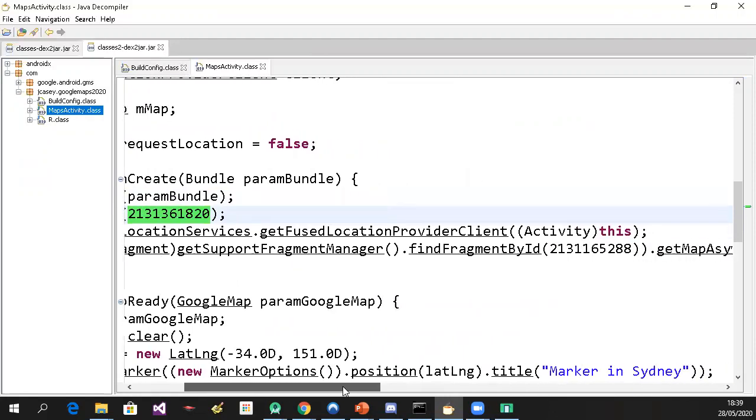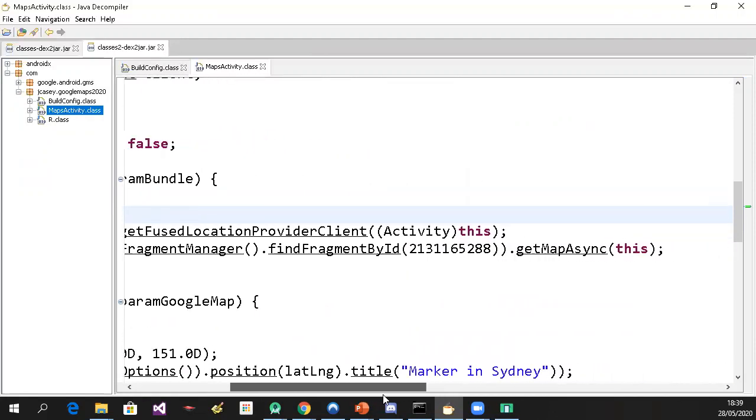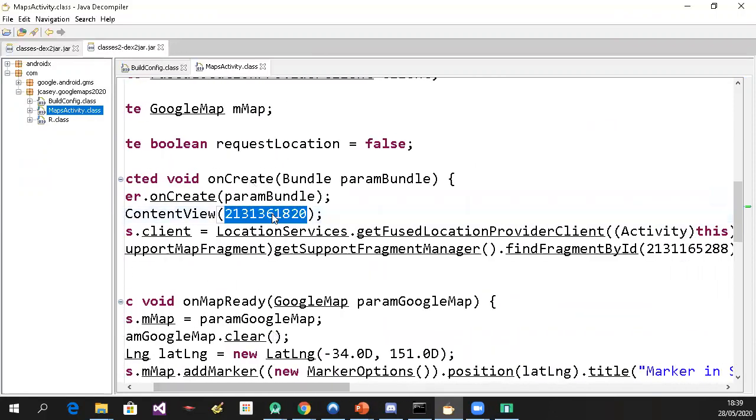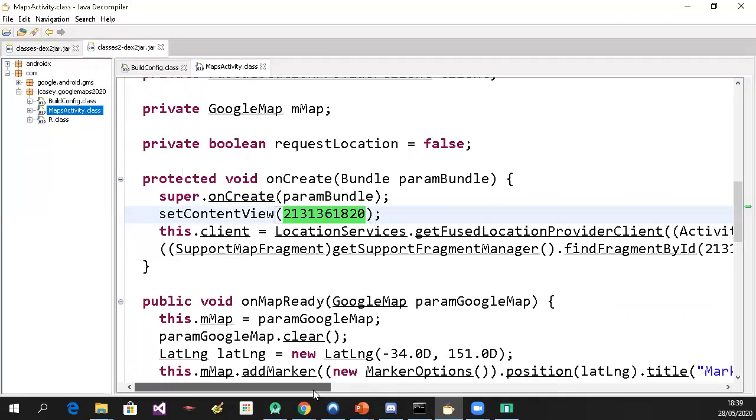So you couldn't take this code and then turn it into an Android project directly. You'd have to do some work to work out what these kind of things were.